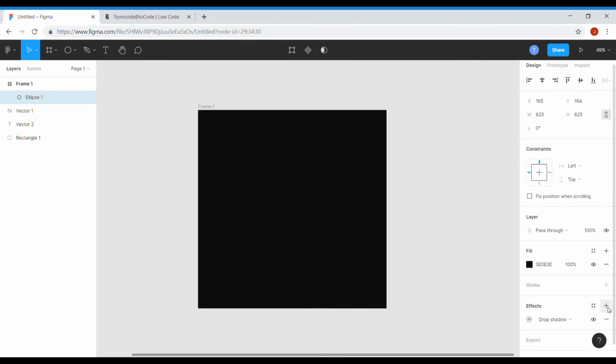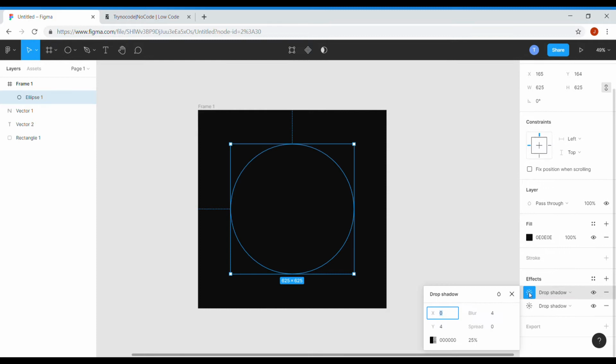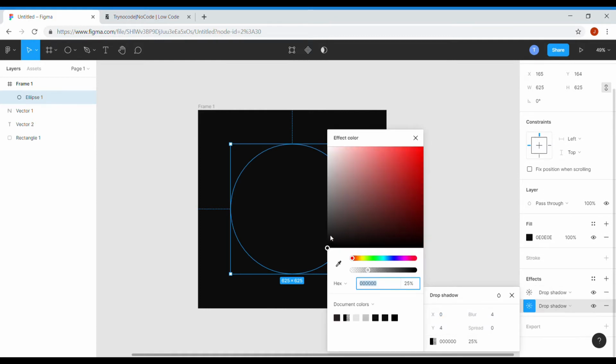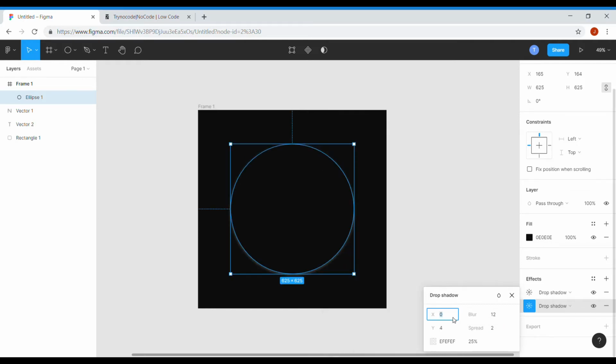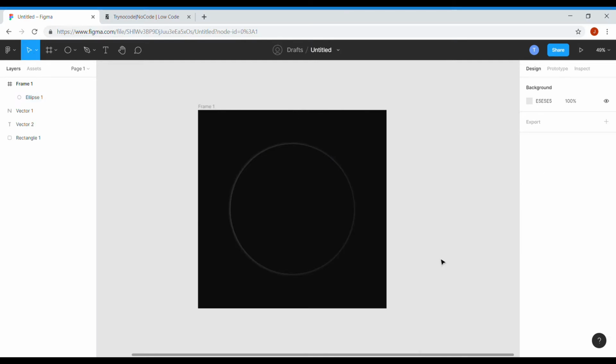Add effect to the ellipse from the right panel by clicking on the plus sign twice to get two shadows. I'll keep the default settings for the dark shadow. For the light shadow, I will change the fill color to lightest gray. Now set blur, spread, X and Y according to the required amount and placement of the shadow you want. We will keep adjusting the sections until we get a smooth shadow for the ellipse.